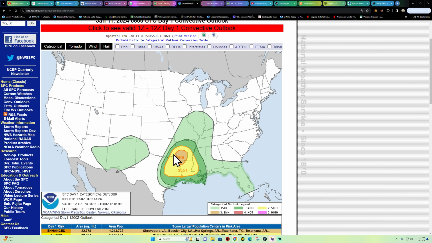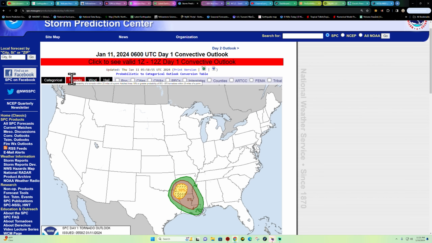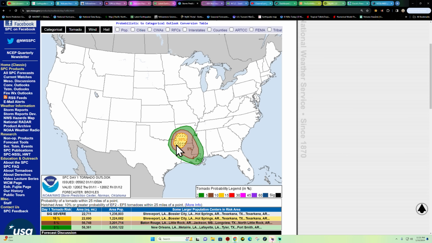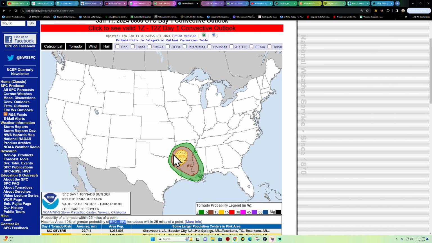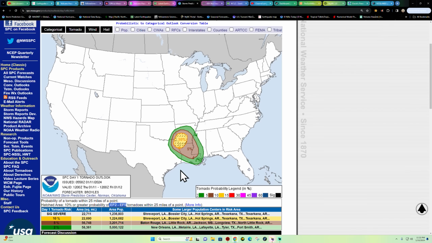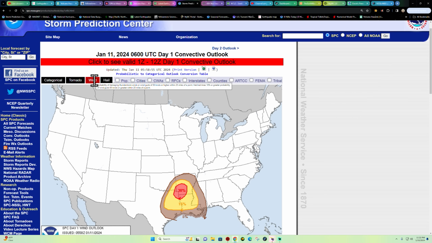So this is for Thursday, an enhanced risk with a large 10% hatched area. That 10% hatched area indicates the potential, 10% or greater, of seeing EF2 to EF5, that's the largest tornado, EF5, within about 25 miles of a point. So somewhat serious potential out here tomorrow. And that also includes a rather large 5 and 2% zone. So if you're within any of these zones tomorrow, stay weather aware. Keep your eyes on the sky, and of course, make sure you've got a weather radio out there.